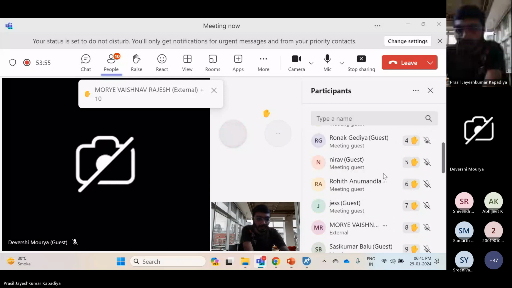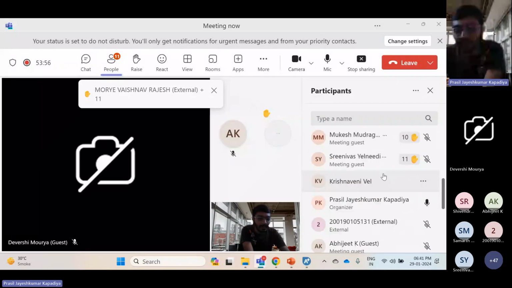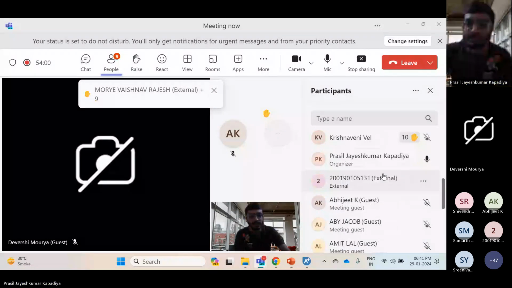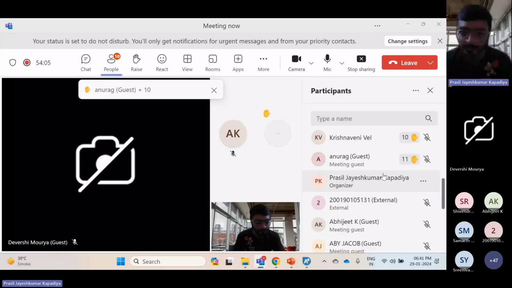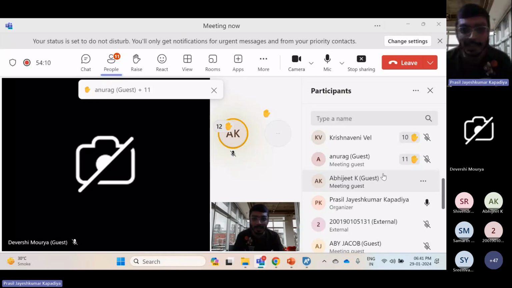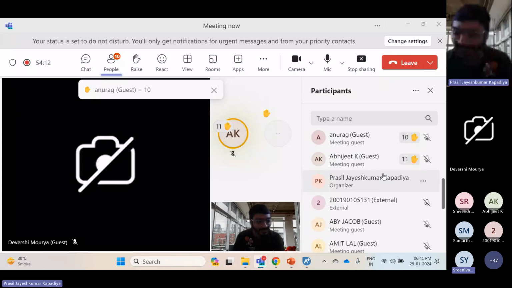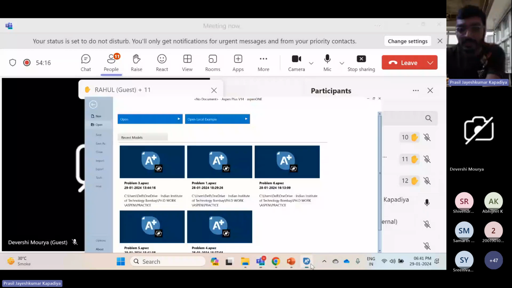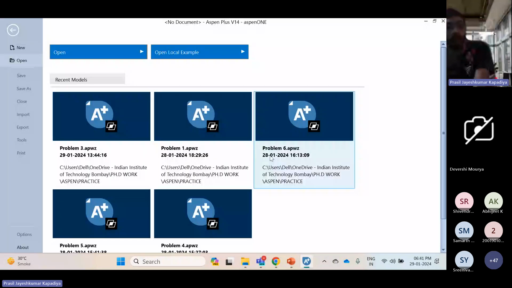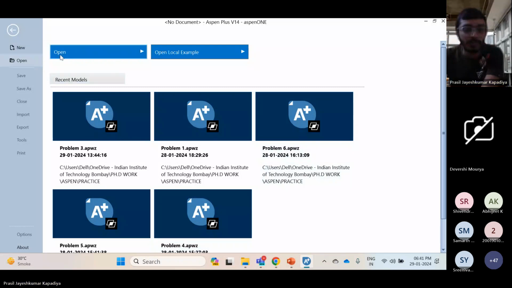Okay, 11 students. So can you currently use Aspen on your laptop if I give you some problem? Can you do that? Don't worry, I will not, but I'm just asking. Yes, yes. Okay. So let's first get started with Aspen. When you open Aspen, this is the window that you saw.